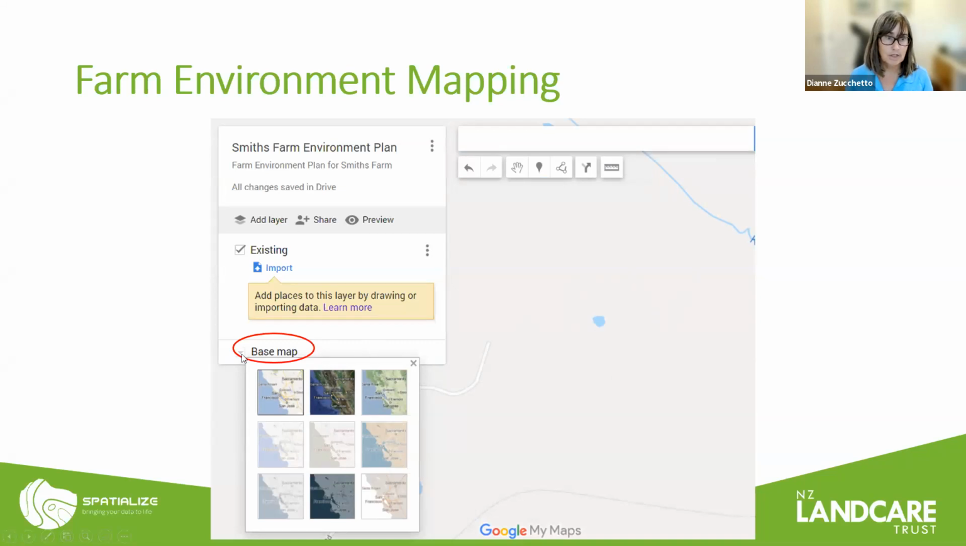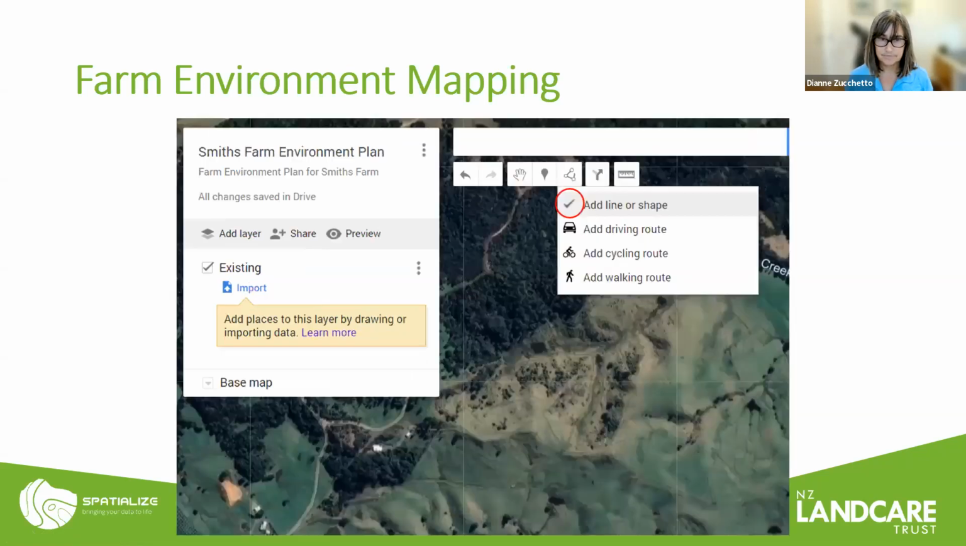What you need to do is at the bottom of the layers screen, there's a base map selector. So you click on base map and it will drop down and give you a selection of base maps to choose from. You want to switch over to the satellite image. Once you've done that, you can now see your farm and see your features.